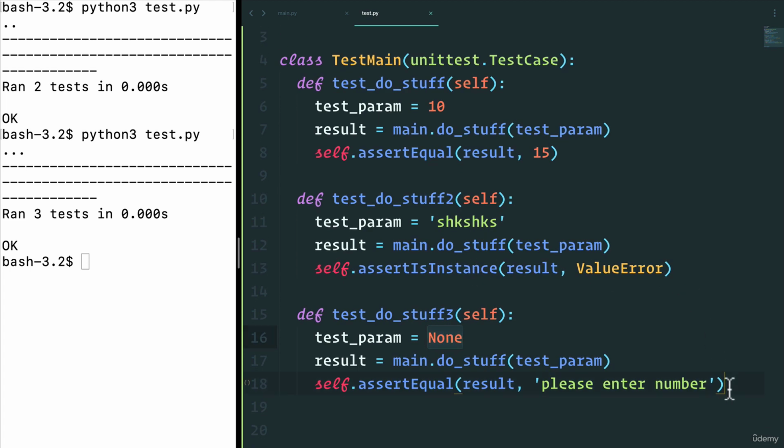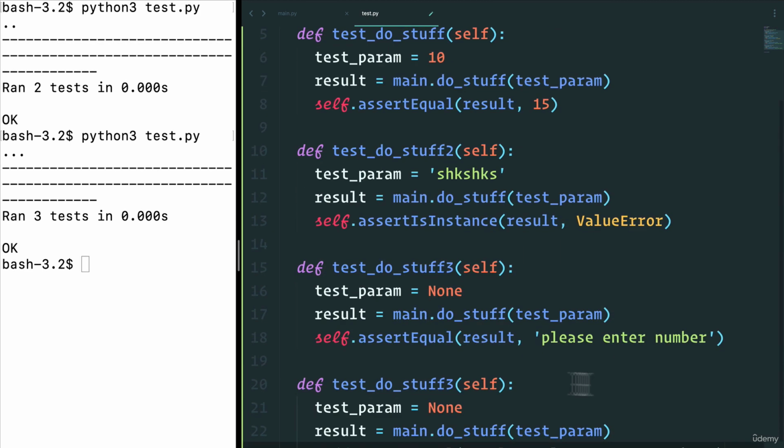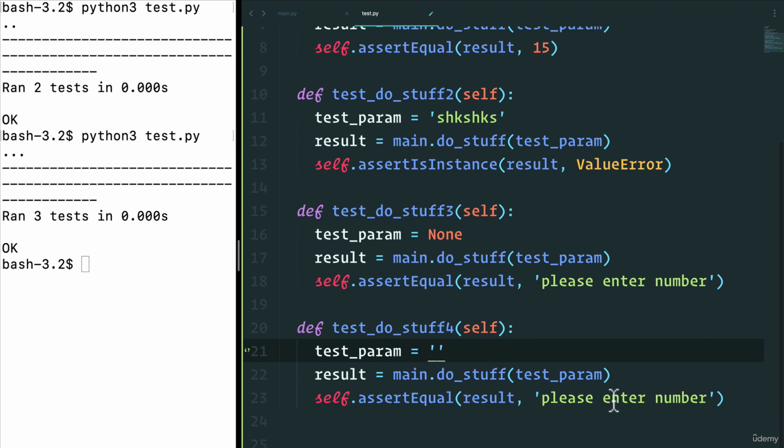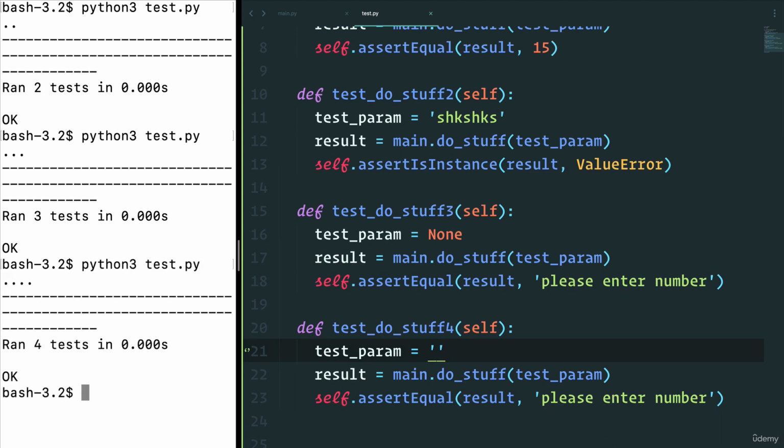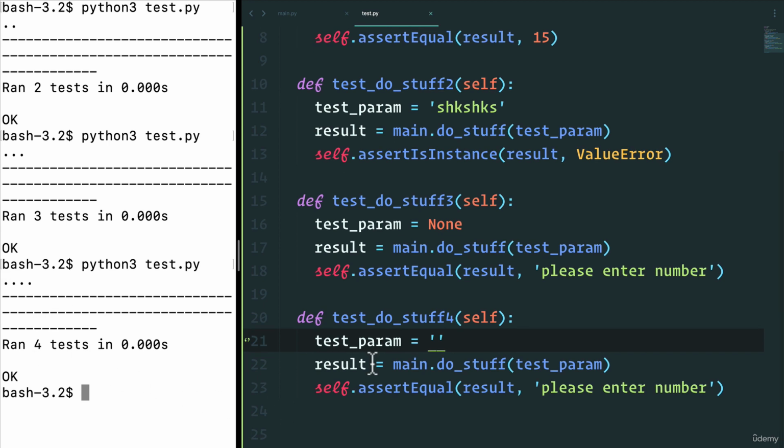Now, one last thing I want to add. Let's just add another one over the tests and say this do stuff 4, what if the test parameter is just an empty string? We should get "please enter a number". So if I run this, all right, 4 tests are passing. So it looks like our code is working nicely.